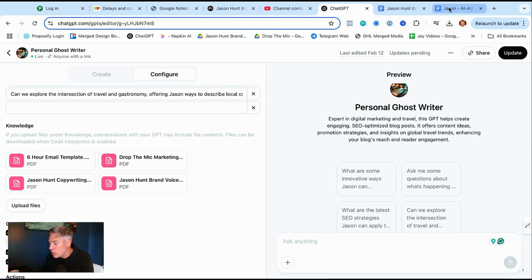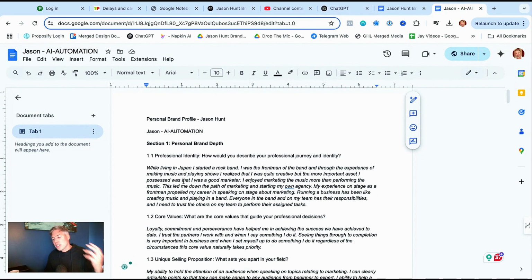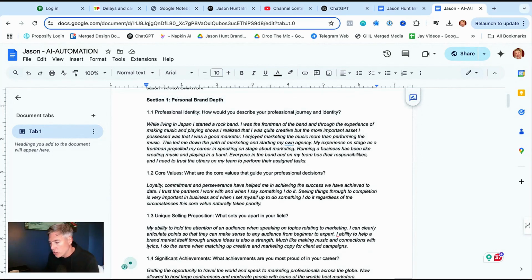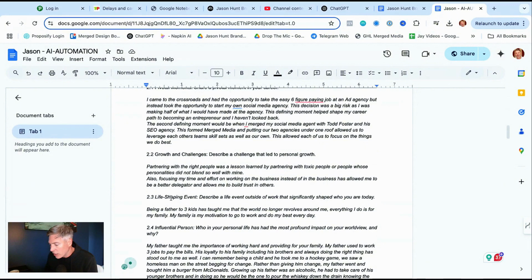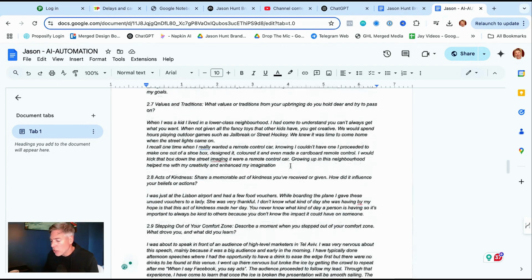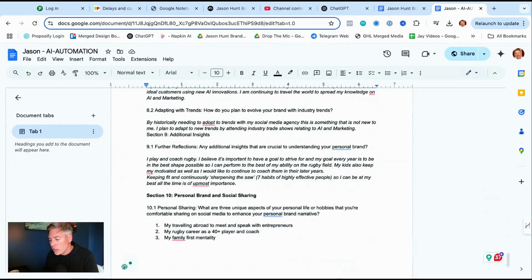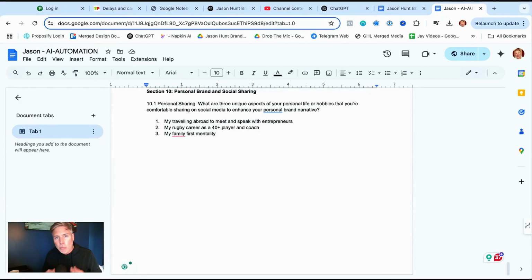Also, another element you can add to it is a personal brand profile. These are a series of questions that I've answered. Questions such as, how would you describe your professional journey and identity? Life-shaping event: describe a life event outside of work that significantly shaped who you are today. Values and traditions: what values or traditions from your upbringing do you hold dear and try to pass on? All of these questions I have put onto a document and answered on a document, so the AI has more of an understanding of who I am and what matters to me.